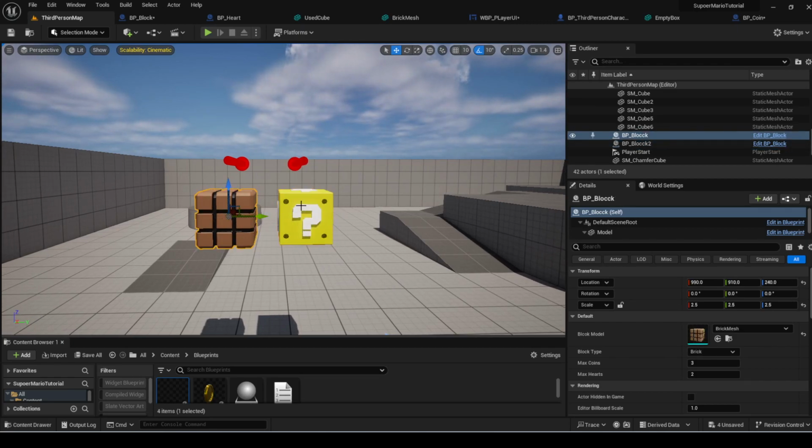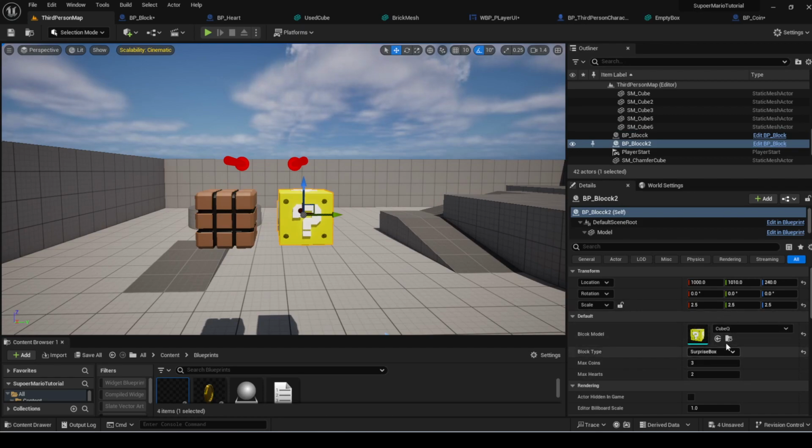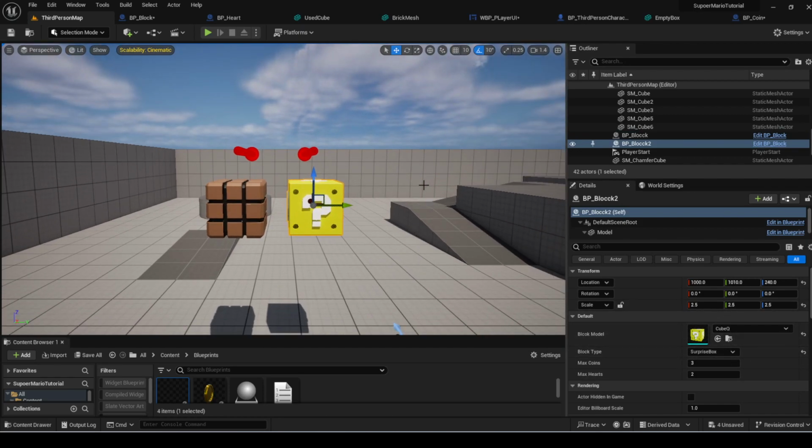in the level. It's basically one blueprint that can be customized. So that's it, guys. I hope you learned something in this tutorial. Let me know what you think.